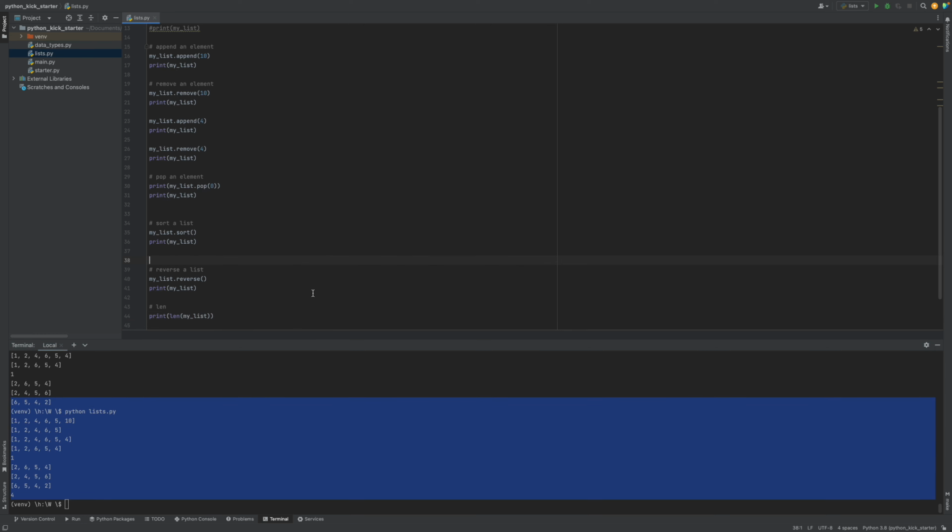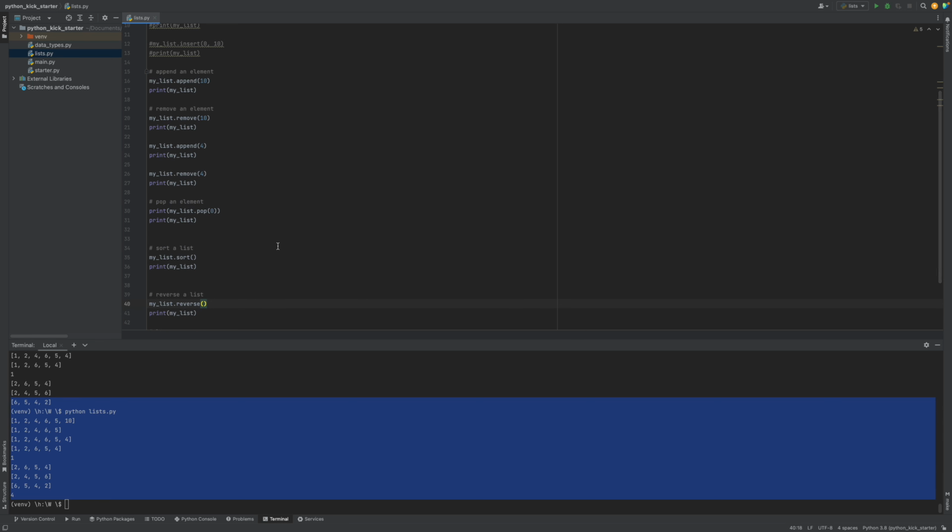So these are the basic common list operations which we can use on a daily basis in our applications, and even for data structure modification and manipulation. So these are the common list operations.